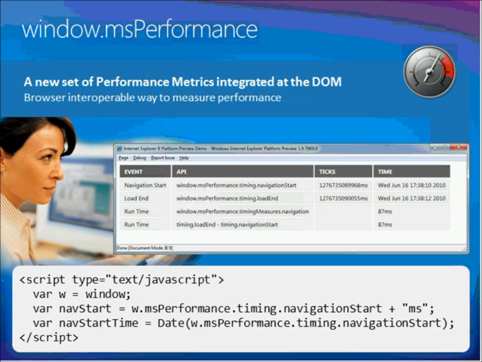In the code example I've got on screen, I'm using timing.navigationStart, which returns the number of seconds past January 1, 1970, UTC time, to determine the date function. I can then load that to a date time value. To get the end time, I use timing.loadEnd. By doing that, I can see what the total time it takes for my page to load.